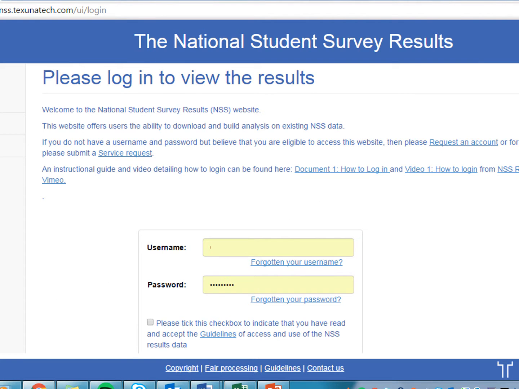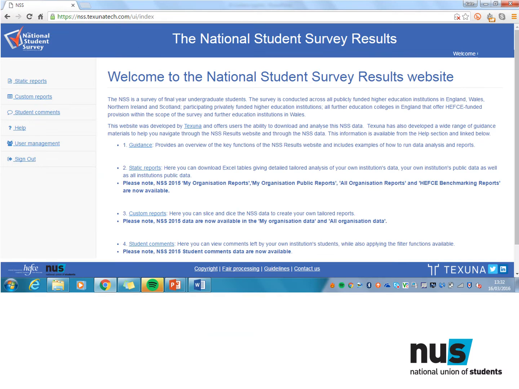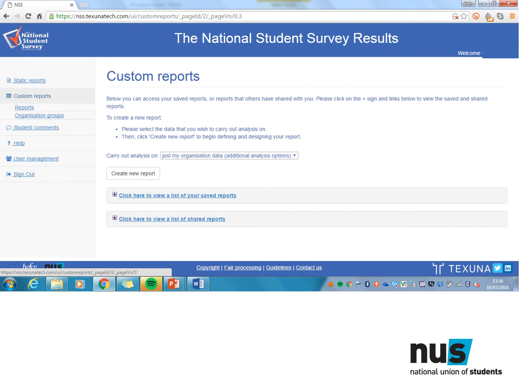So let's log into the website, not forgetting to tick the Terms and Conditions box. To get to the Custom Reports section, click on Custom Reports on the left-hand side. Here you set your initial parameters. You can choose to run a custom report on your institution's internal data or the public data available from all participating universities and colleges. We'll stick with your organisation for now and click Create New Report.